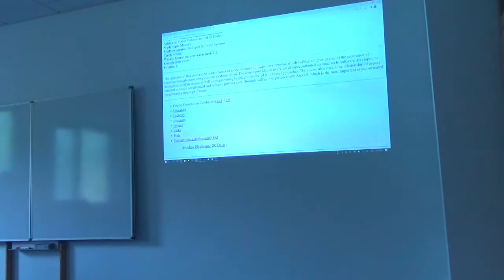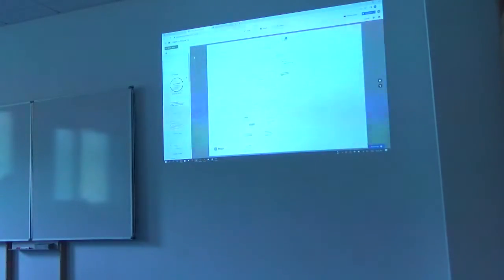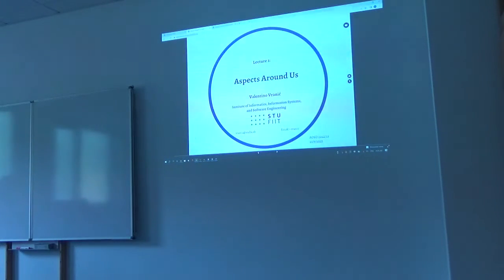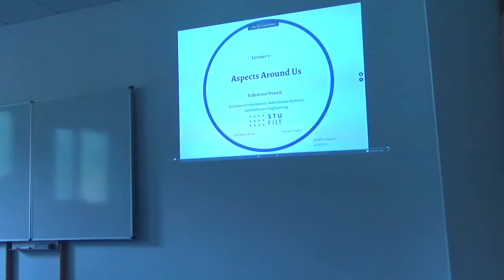I think we should start with the lecture, which will start with programming, but we will very quickly get into something that is not programming, and still is very important for software development, and it is important for aspect orientation. So that's why the title is like this, aspects around us, because they're everywhere.